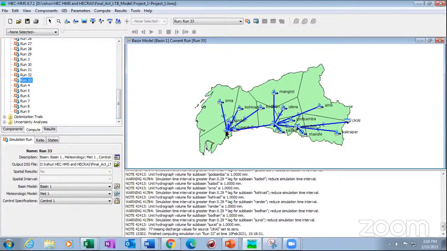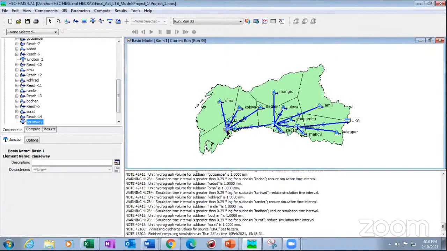Then I'll check it once again by clicking on this junction, because that is my outlet, and I'm checking this point.